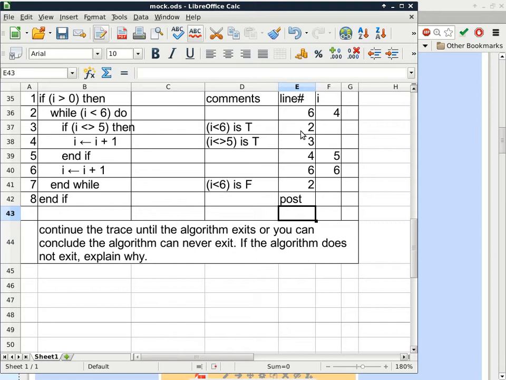Is that because it's an if and not a while? That is correct. If it was a while, it would just keep going. If I said, on line 1, instead of if, I say while I is greater than 0, then do, and then on line 8, I say end while, this would have been an infinite loop. Because it just won't exit.